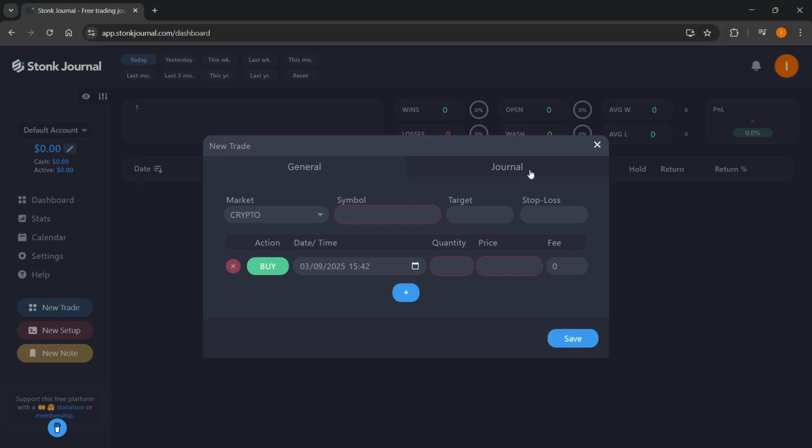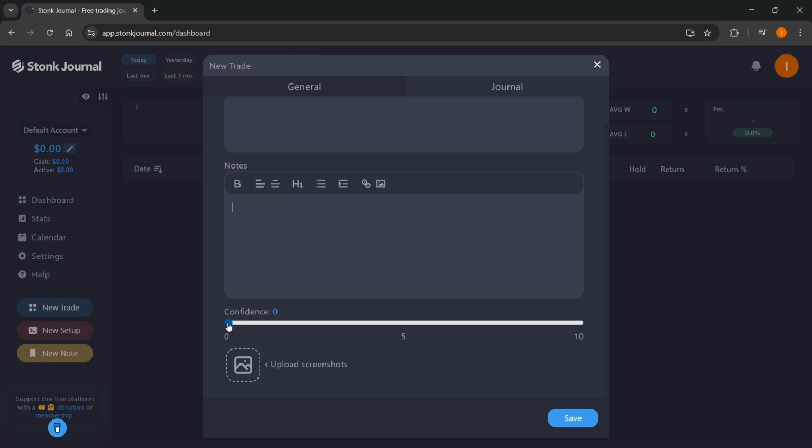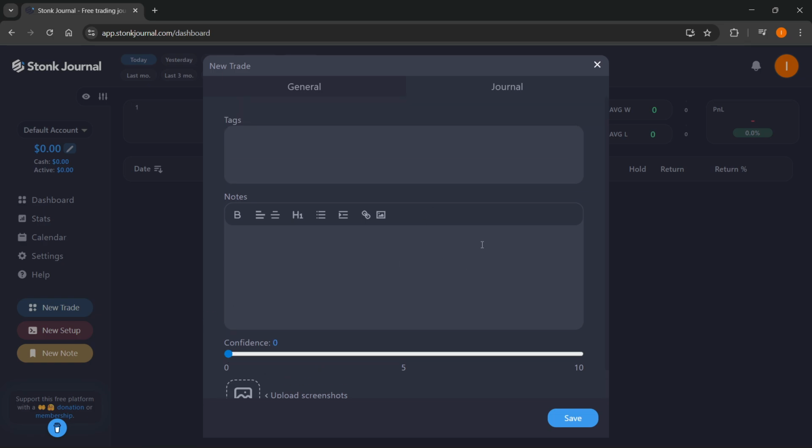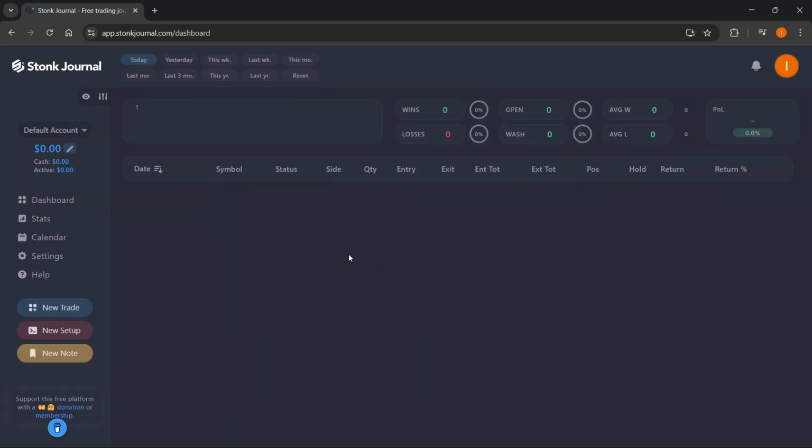You can also switch from general to journal, and then you can add in different tags. You can put in different notes, the confidence, and you can upload screenshots for proof, etc., if you'd like to ever view that again. I'm just not going to save this right now.